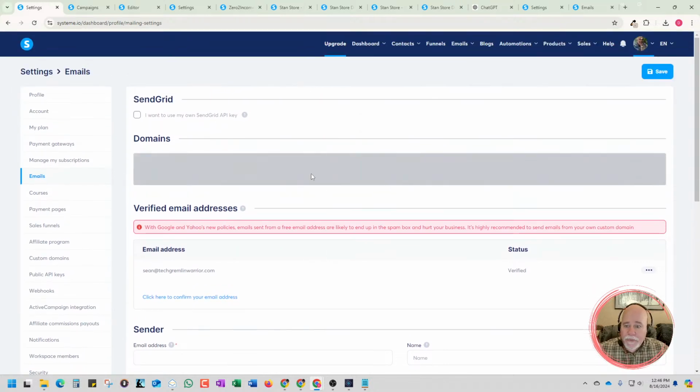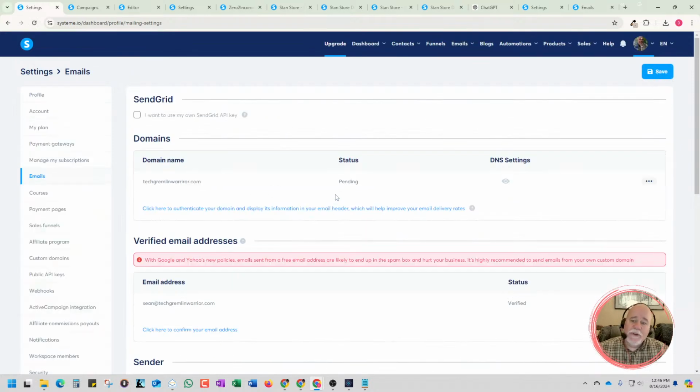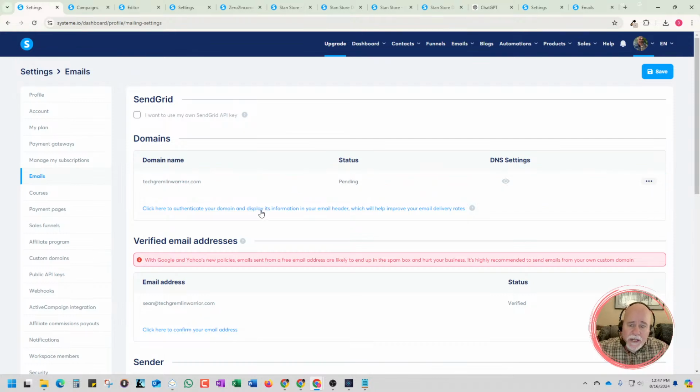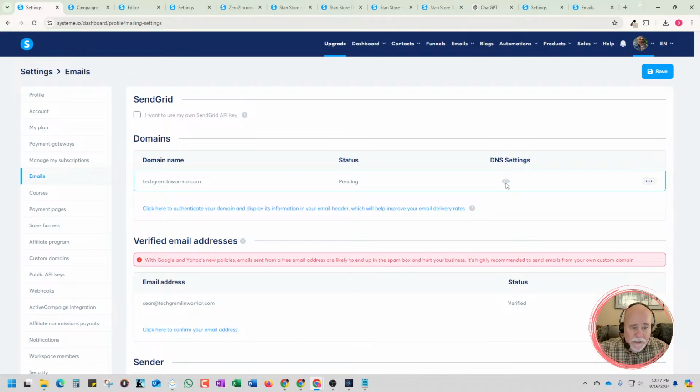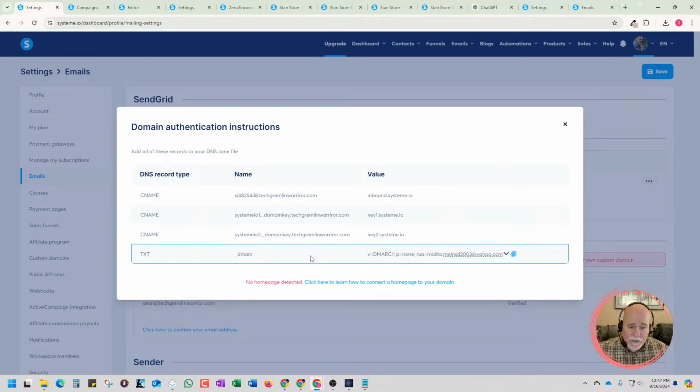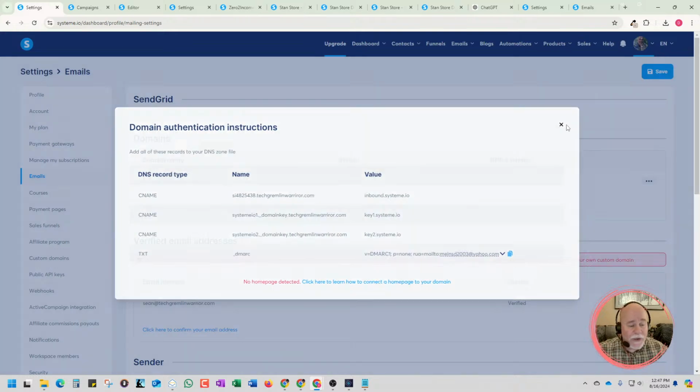Now it's all gray. This is really weird. It shouldn't have, there we go. We should have that. So now what we need to do is from here, you go into your domain settings, and this is all of the stuff that I would need to go and add to my DNS settings on Cloudflare in order to get all of the back end email stuff going on. And we've got stuff in our channel system.io playlist on doing all this. So we're not going to do it now.